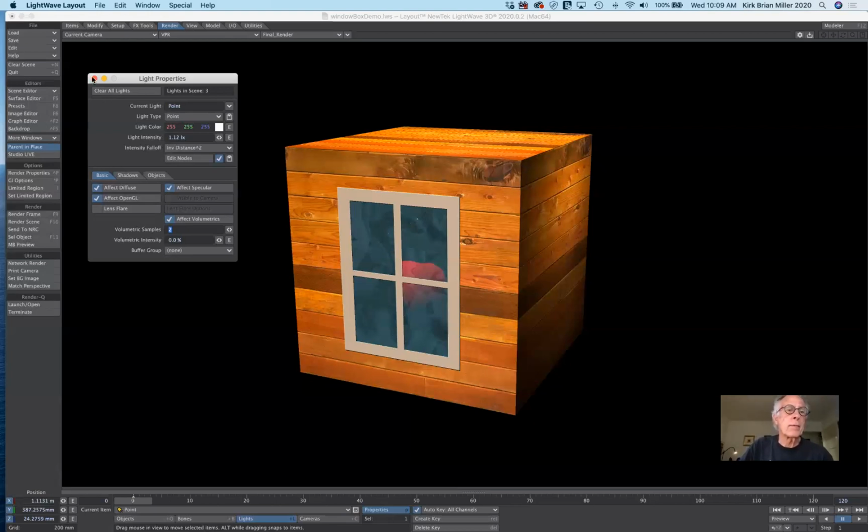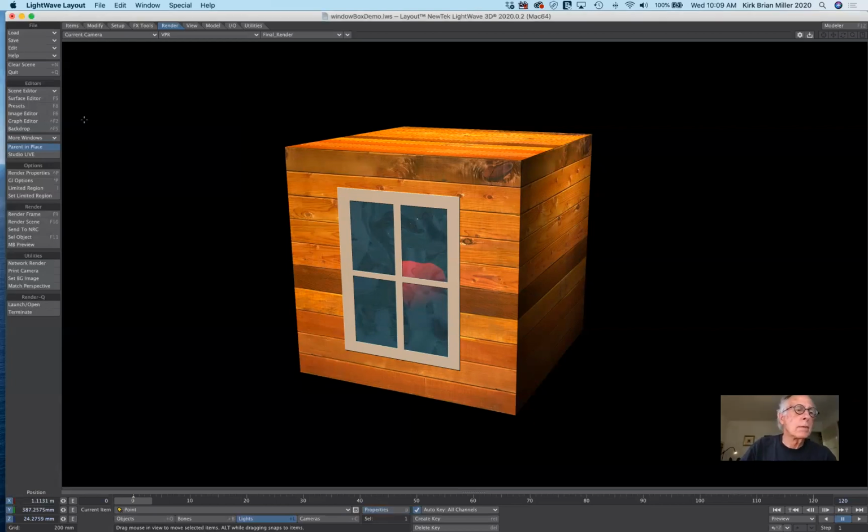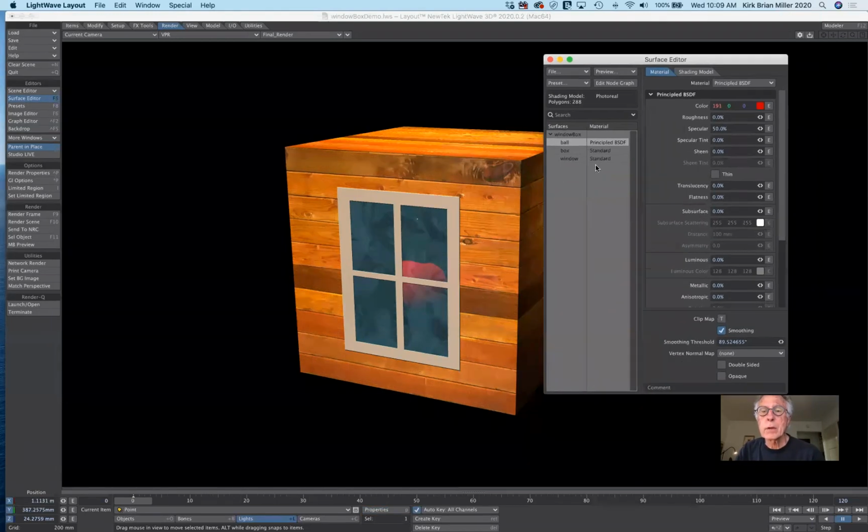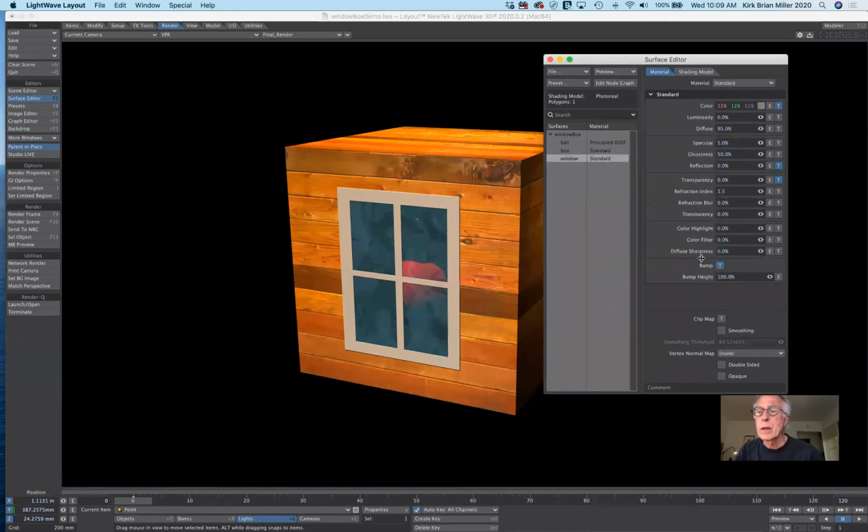So let me turn off light properties here. Let's look at the surface editor. Okay. And again, let's go ahead and look at the window. And you can see that I have 4 different aspects of the surface that I've added. I added a bump map. I added a transparent map. That's what I did the other day. But I also added a reflection map.